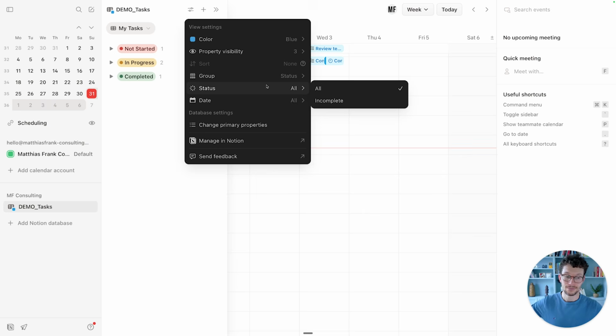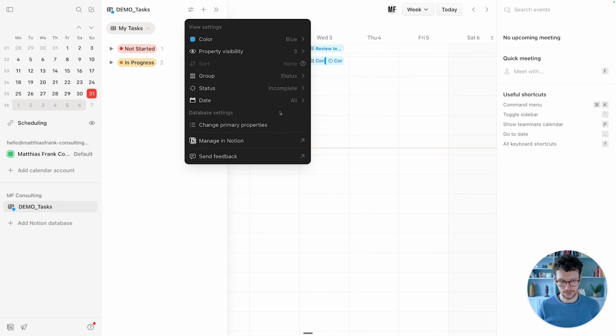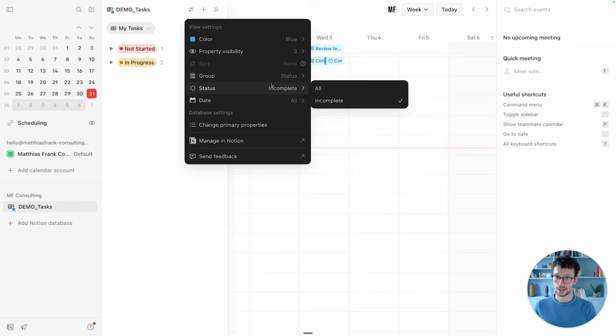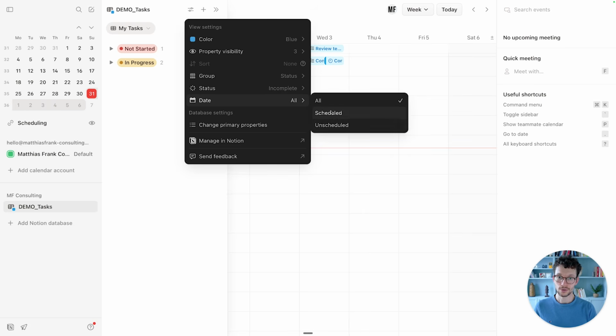We can actually through here also filter out completed, right? Completed appeared again because I took that filter out in Notion in the database, but it's one of the few things that we can say in Calendar: actually show me only my incomplete entries, so I don't need to set a filter in Notion. And then in terms of date, I can choose, do I want to show all entries in here, or do I only want to see unscheduled entries or scheduled entries, which basically translates to: do I want to see entries that have a date in the date property or not? In my case, I want to see everything here.